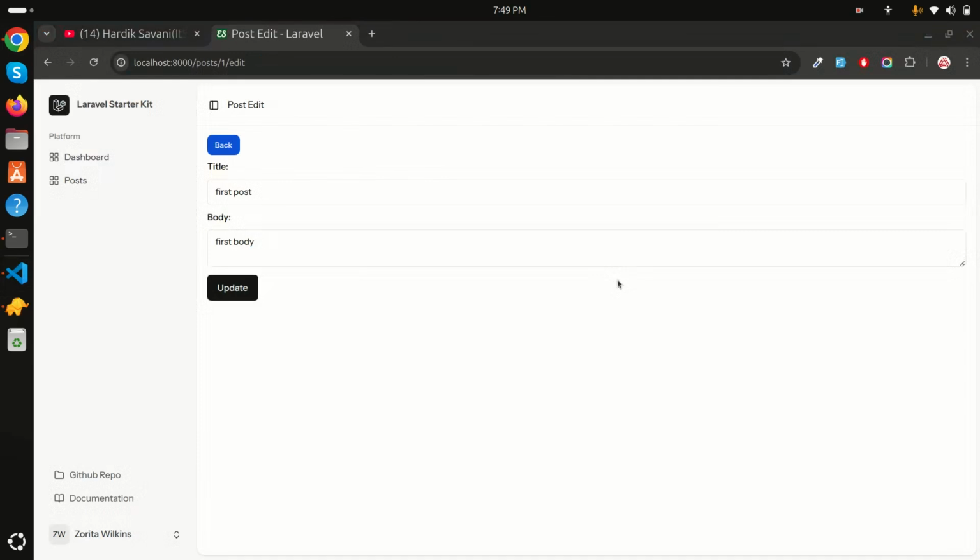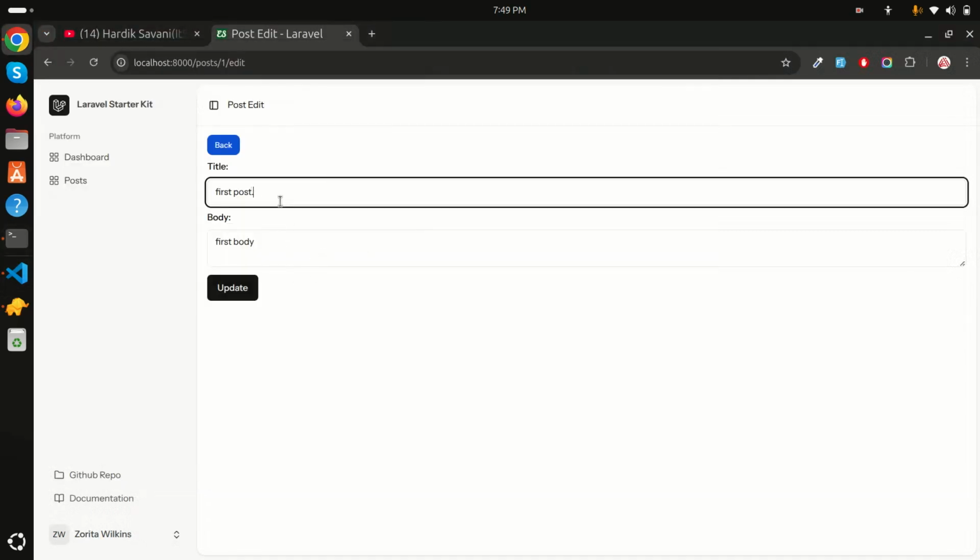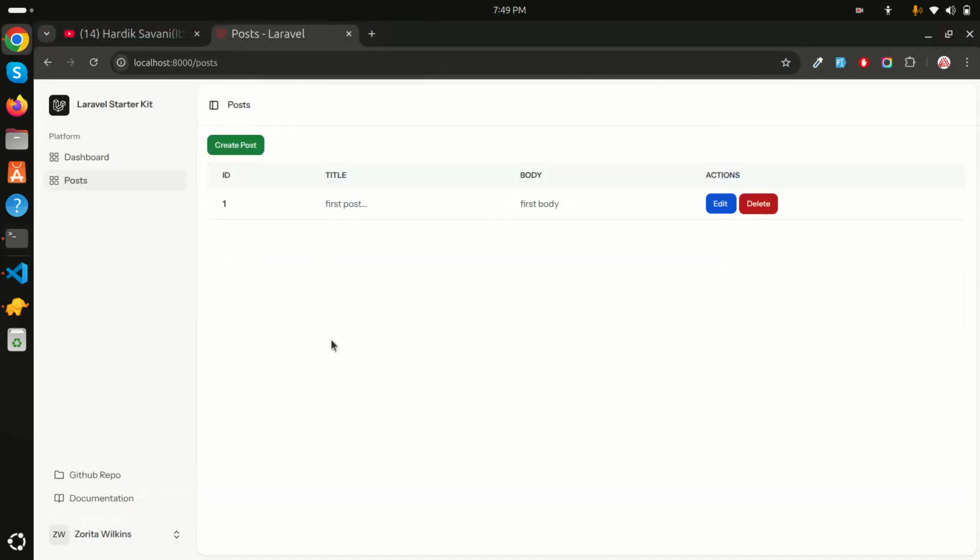Now that's perfect. So let me go here, and I will just click the three dots and click on update. You can see that the title is updated properly, so you can see how easily we can update. Now let's work on the delete.